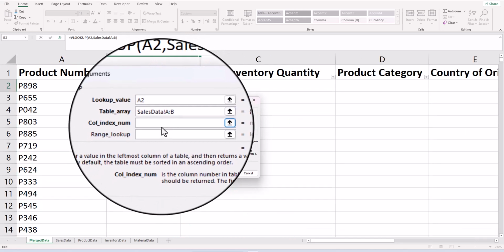Now column index array, this is like saying, hey, you told me what you wanted to look for. You told me where to look. What do you want me to bring back once I find a match? So you told me what to look for. You told me where to look for it. What do you want me to do now? Well, I want you to bring back the data from column 2, which if you recall from the sales data sheet, that is the quantity sold information.